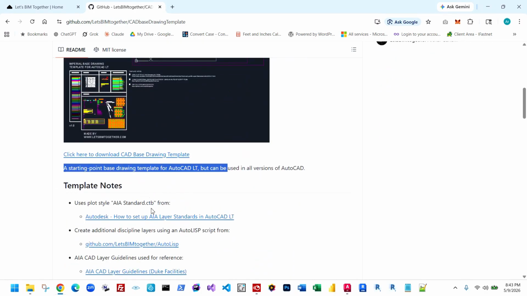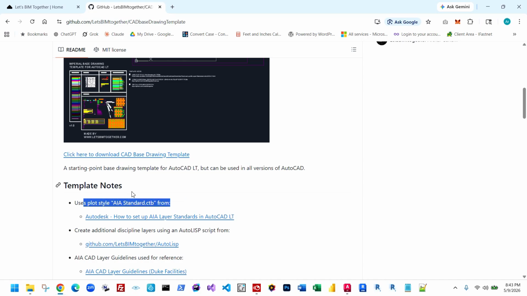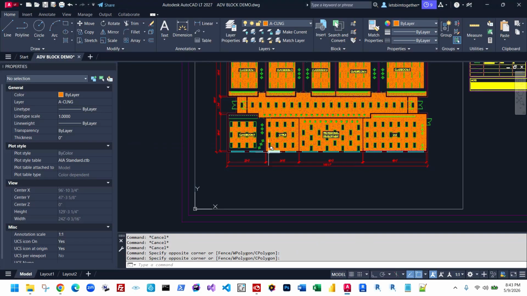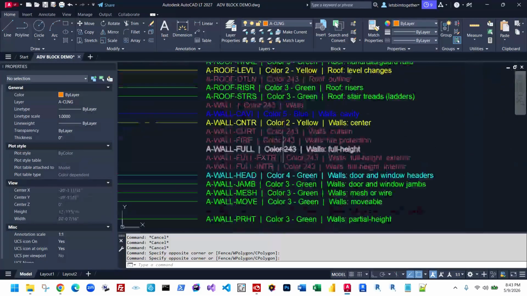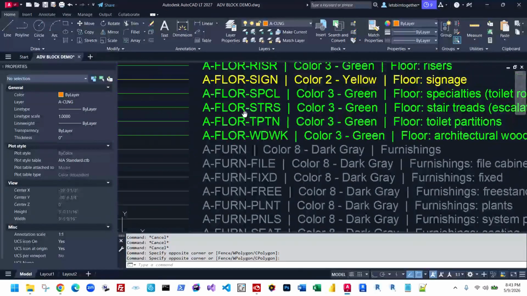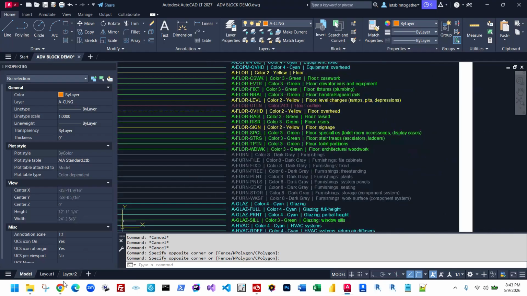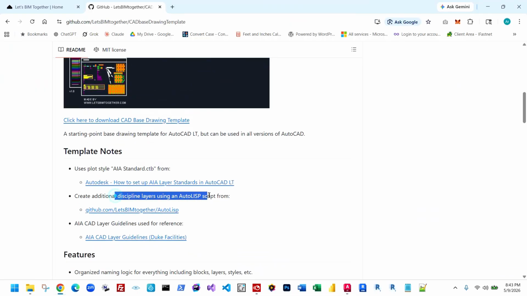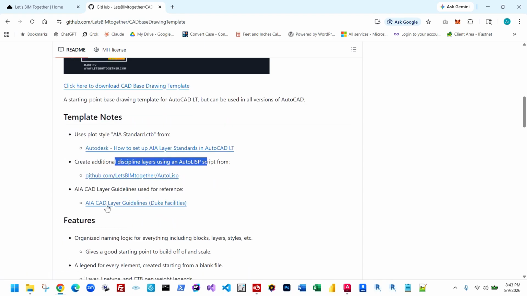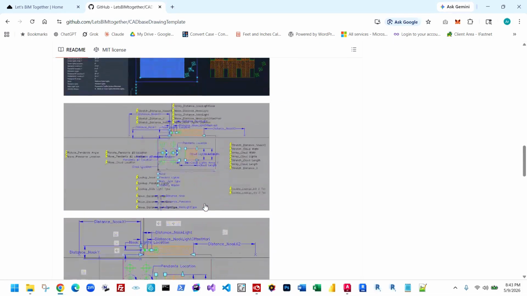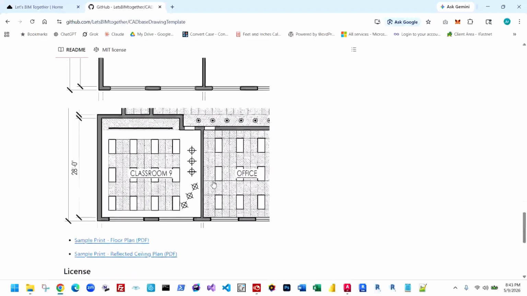Here, you're also going to find some notes. I used the Autodesk AIA standard CTB file. That's for your pen weights when you plot. The layers I included with this template for now are just architecture layers. However, if you need different layers for, let's say, mechanical, interiors, plumbing, etc., I included scripts that generate those layers for you. You can find them here. And these are the layer guidelines I used from Duke University. It's just a PDF for layer naming. You can read about it here. It shows how it looks when you print it.